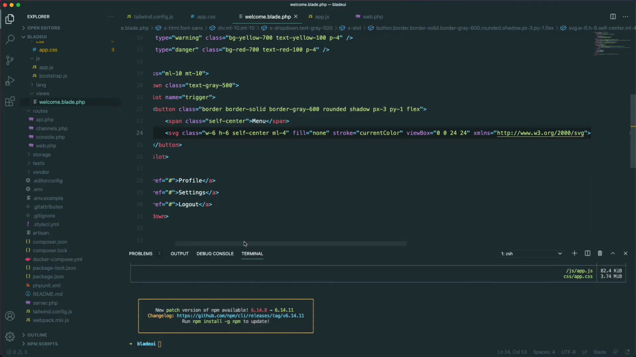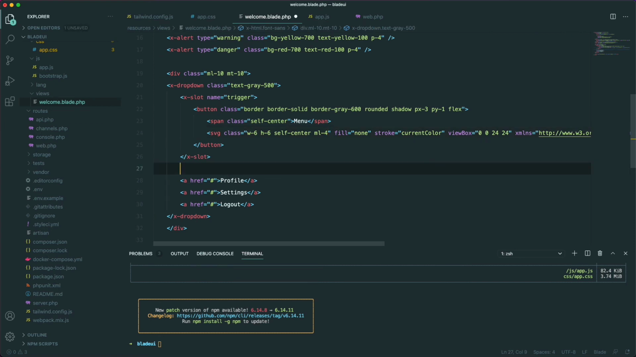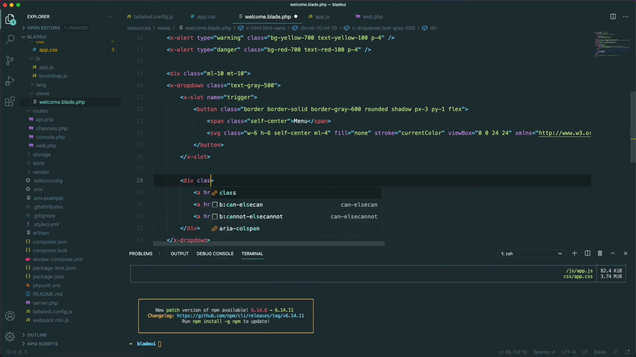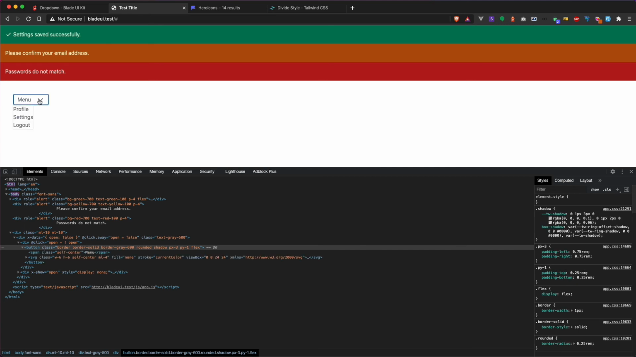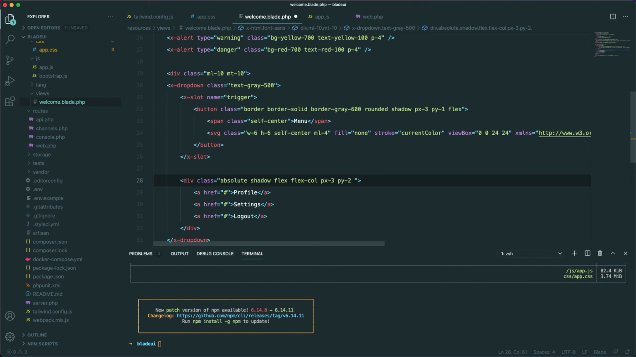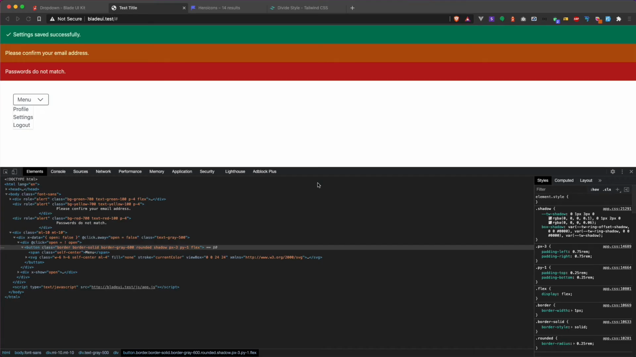Now let's style the menu itself. For example, we can wrap all this into a div. Let's create it and let's say position absolute and let's add a shadow and flex column. Refresh. What we get is now it's all in a nice looking shadow. Add some margin to the top as well. And it's starting to look better.